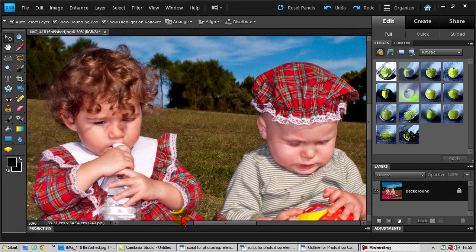One question I get asked constantly is about our layers and what we need to use them for. The easy explanation is this. We use layers to protect our original photograph and also to make fine-tune adjustments on it. I'll show you an example.